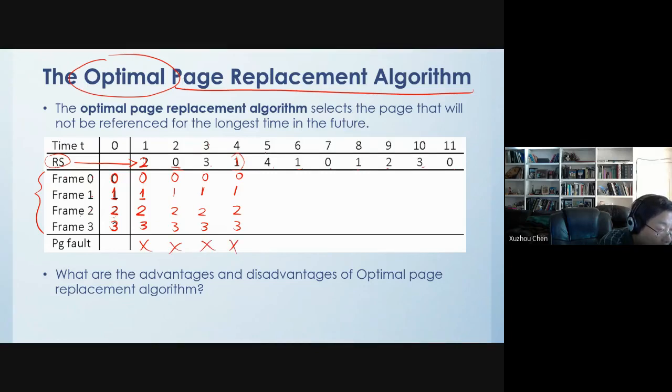Now, the next one is page 4. We find out page 4 is not in the memory, because all the frames have other pages. Now, which page should we replace?